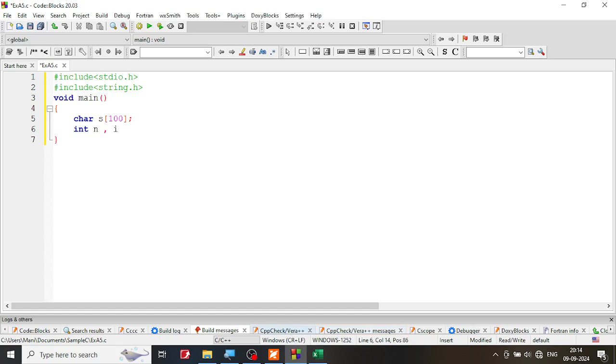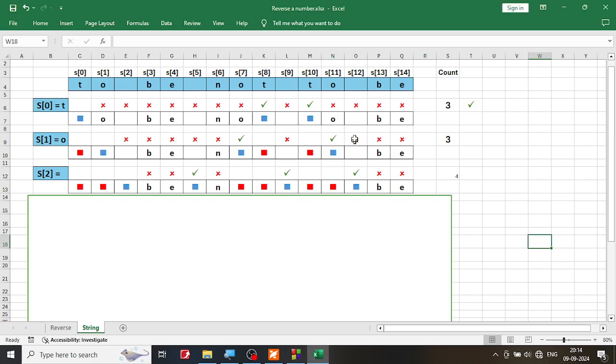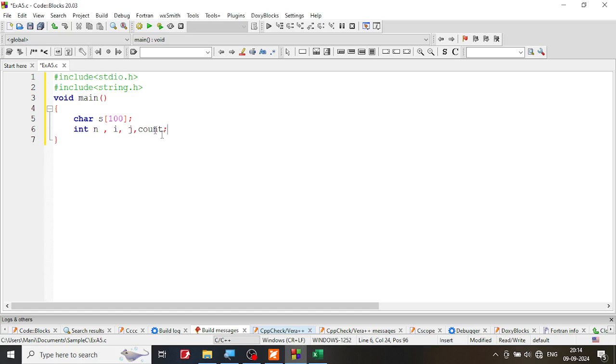And as you know, you need two counter variables, i and j, which I've already told you. Also, I'm going to use a counter variable to count how many times the variables appear. So this count is going to tell me how many times a particular variable appears.